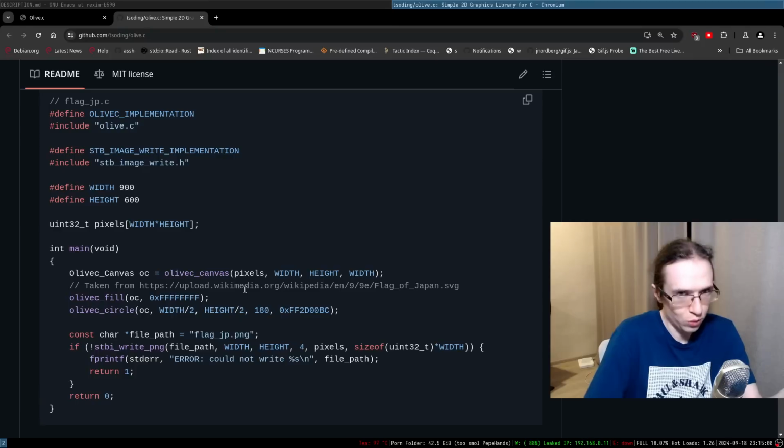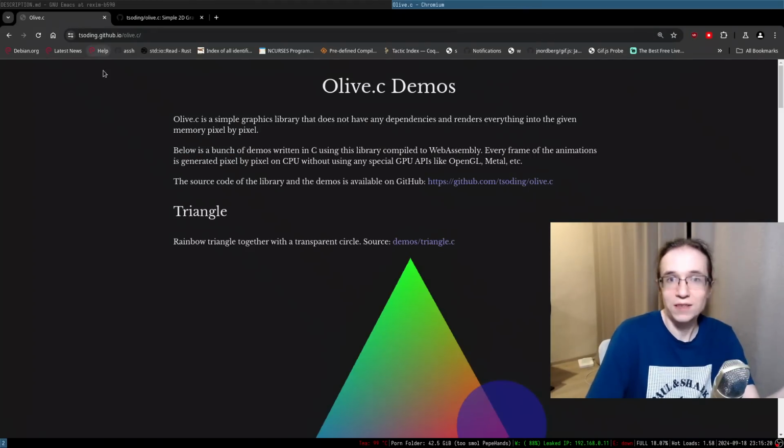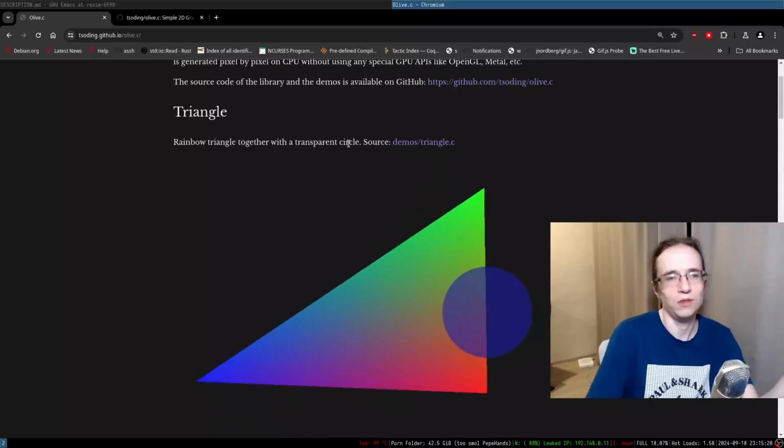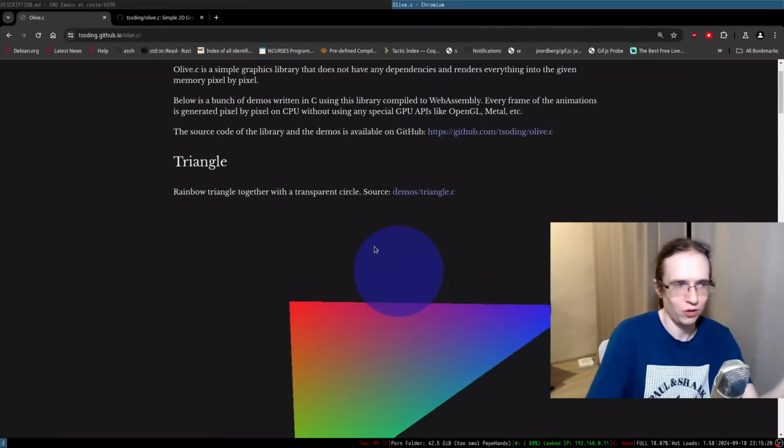Obviously, it's kind of slow. It doesn't use any hardware acceleration or anything like that, but it's extremely cross-platform because you can have an array of pixels anywhere. And it doesn't even use, in some cases, standard libraries. So because of that, you can even compile it to WebAssembly. And we have a bunch of demos in here, which demonstrate how the library works.